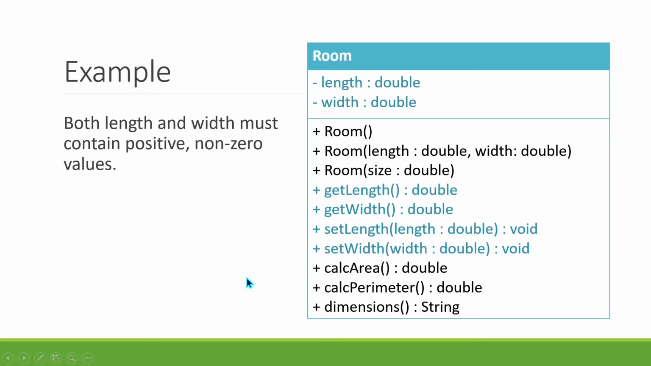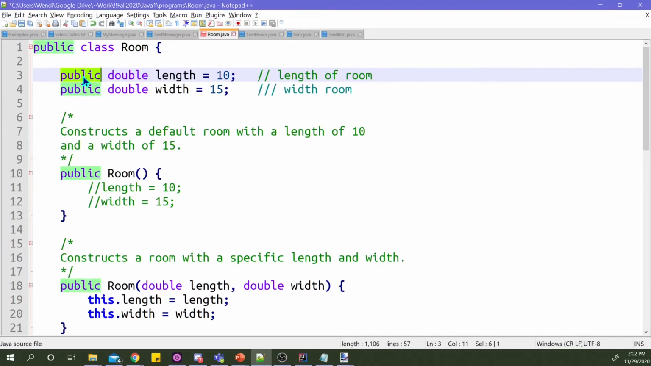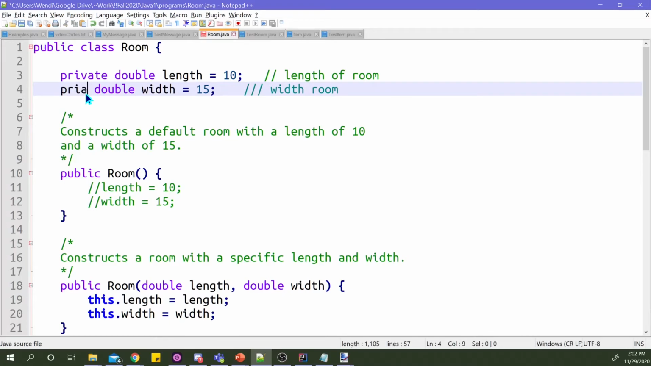In the previous video, you created the room class. So let's add accessor and mutator methods for both the length and the width data members. Both members must have positive non-zero values. So here's our room class. The first thing we want to do is make our data members private so that we can protect them from receiving invalid values. And the next thing that we want to do now is create the accessor and mutator methods, and that will allow limited access to the length and width outside of the room class.